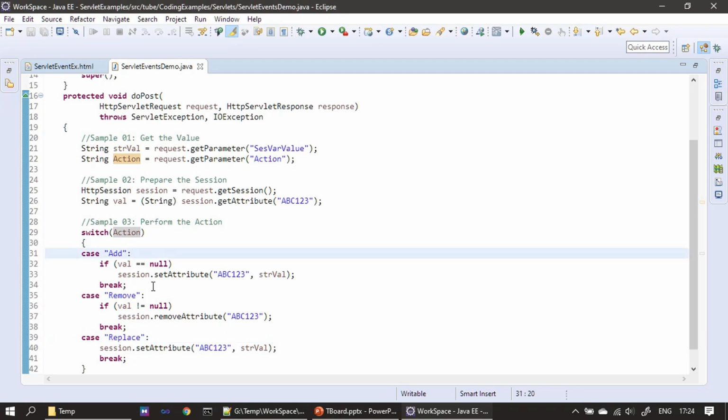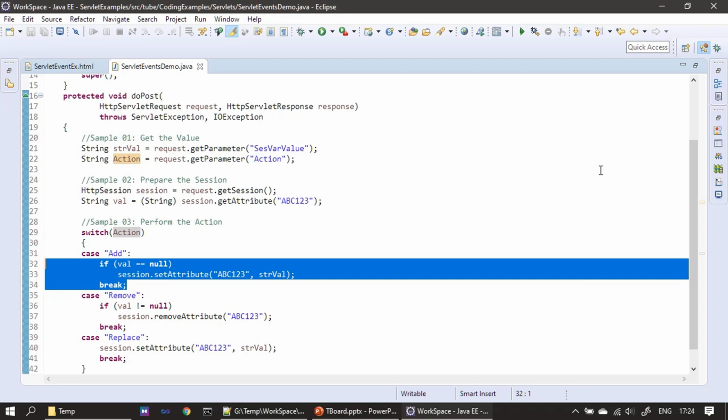If it is an add, we first check whether val is null. If val is null, then we will set the attribute. If the user clicks the add button multiple times without changing the value, we will not create a new session variable. We will go with the existing session variable. If it is already created, we will hold whatever is there previously. That's why we are checking null. For the very first time, the user can create the session variable by clicking the add button. That's how we created this example.